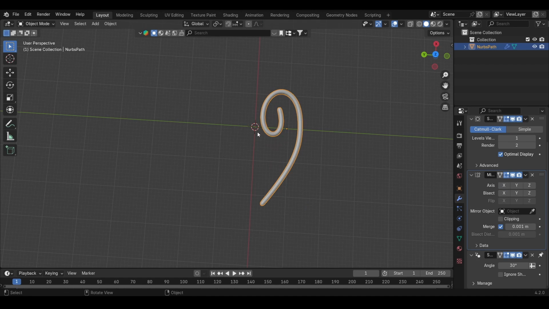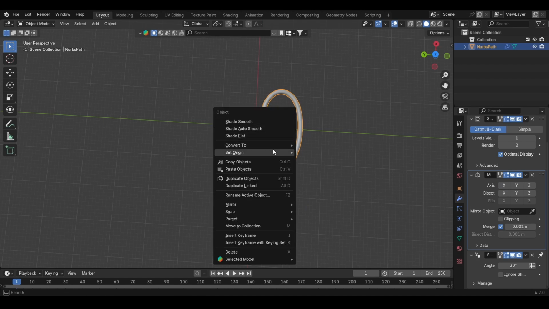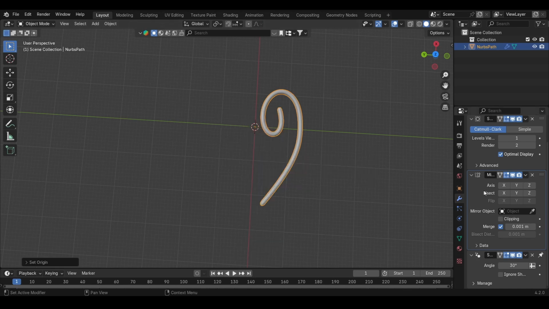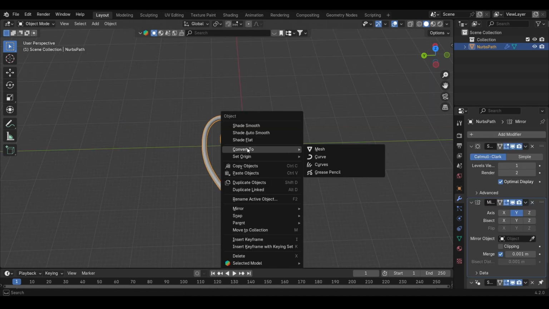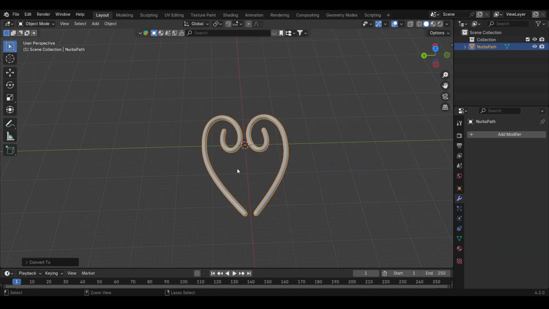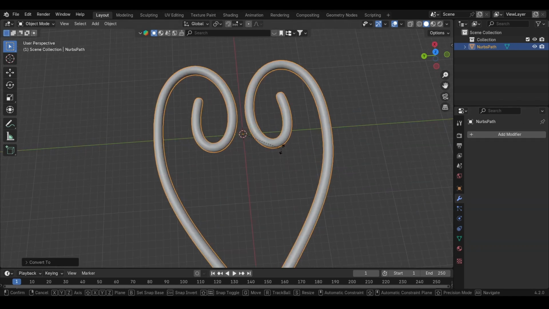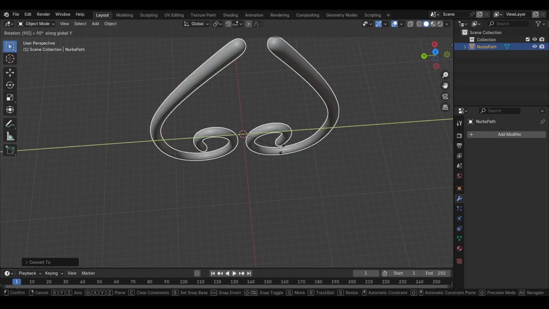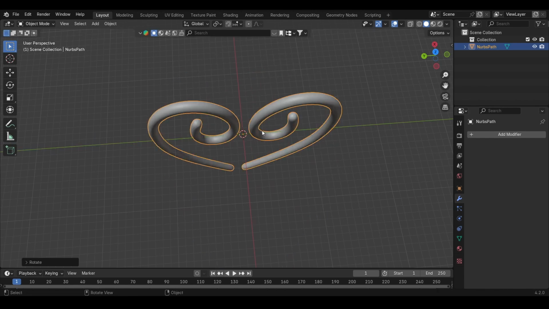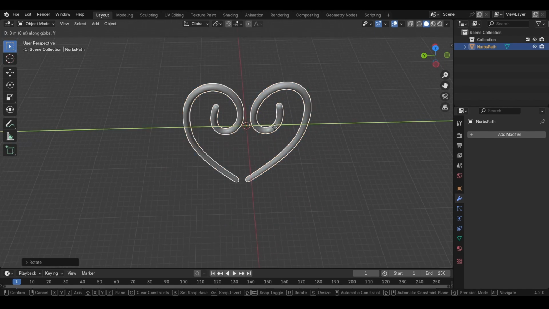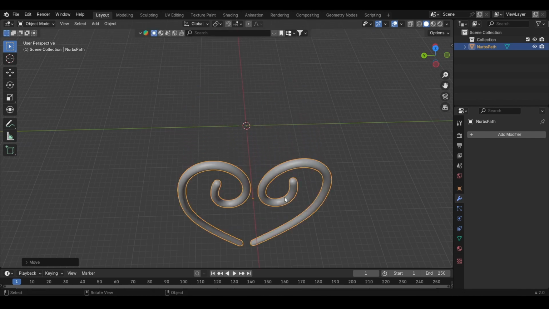And now, before we can copy it over, we want to change the origin to 3D cursor. And now with the mirror modifier, we can mirror it on y-axis. Then we can convert to mesh. And then we can rotate this on y-axis on the negative side and move it on x-axis like this.